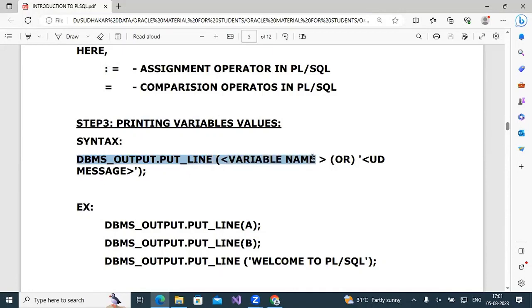variable x comma y, whichever variable name you want to print. Or else, we can also print user-friendly messages, like you're printing hello statements. Yes or no? Hello world statements. How are you printing? Same as your user defined statements, I can print.